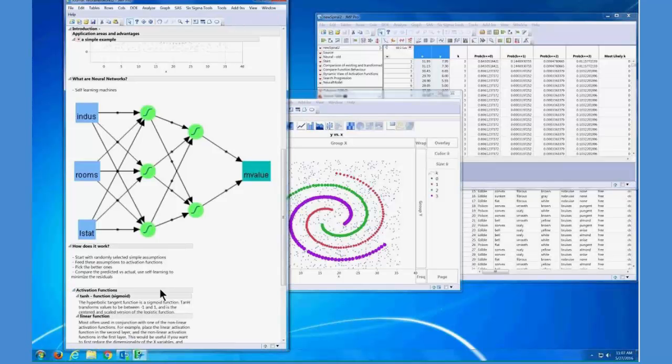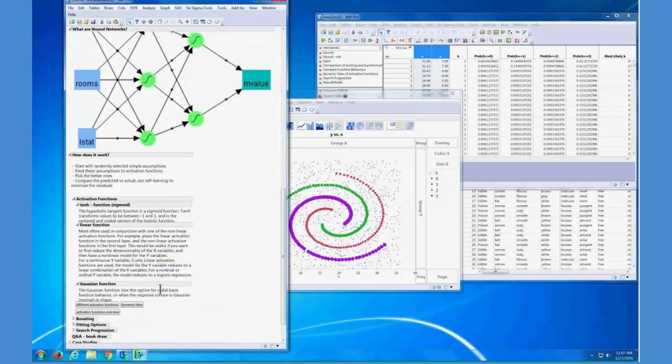Activation functions. There are three different activation functions that JMP uses. One is the hyperbolic tangent function. It normalizes the value of the variable from -1 to +1, and it's used to identify where the threshold value is in this particular variable at which a change in this variable becomes important in my output.